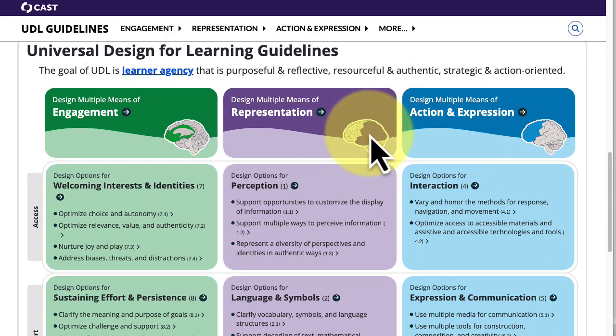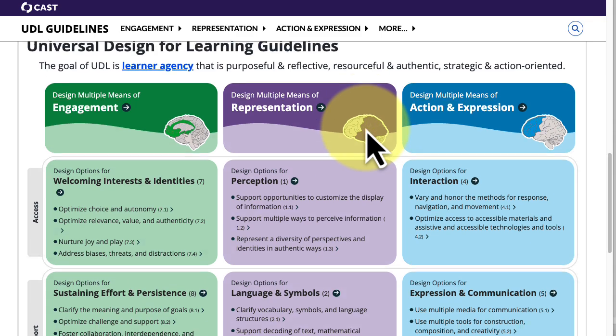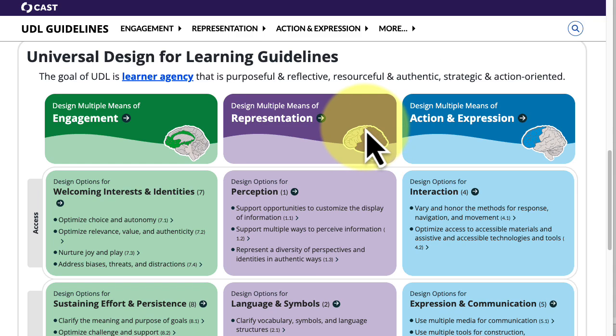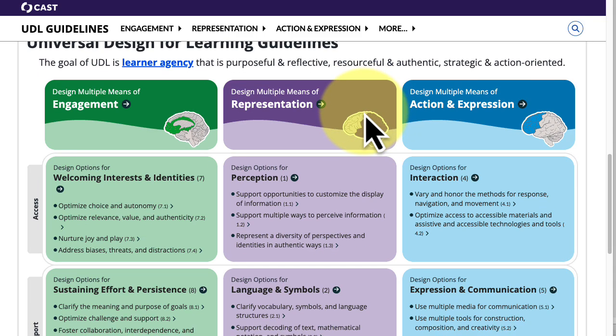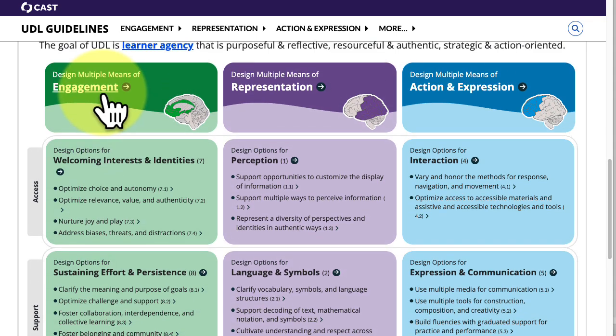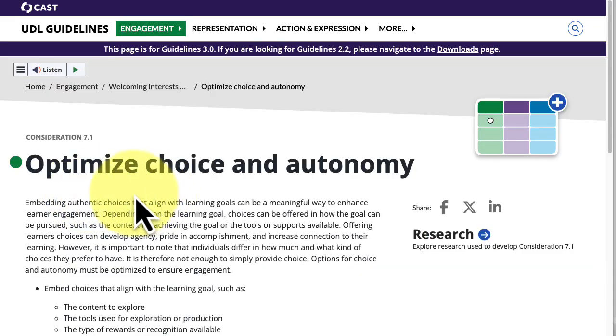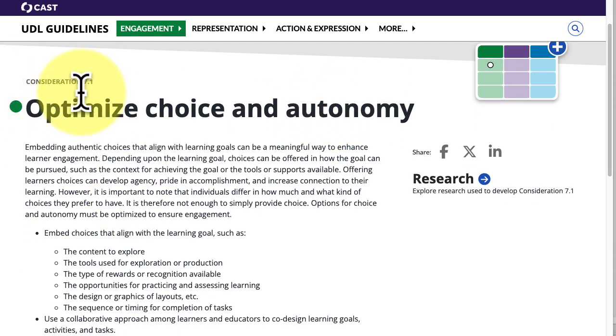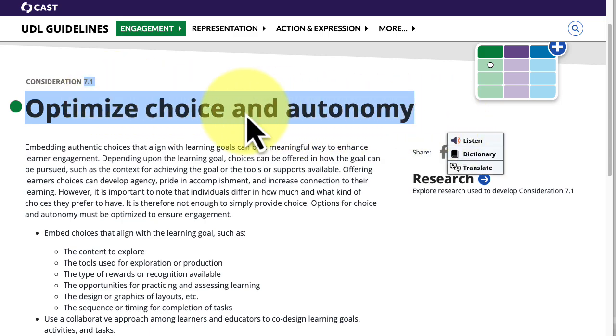Here is, again, the big picture that presents information about all of the UDL guidelines. And I am going to the very first category, the green category, that is welcoming interests and identities. And the strategy that I want to address is optimize choice and autonomy. Now notice there are 4 options here, but that's the one that I picked. So I clicked on that. This is design consideration 7.1, optimize choice and autonomy. And I copied that and pasted it right into my document.